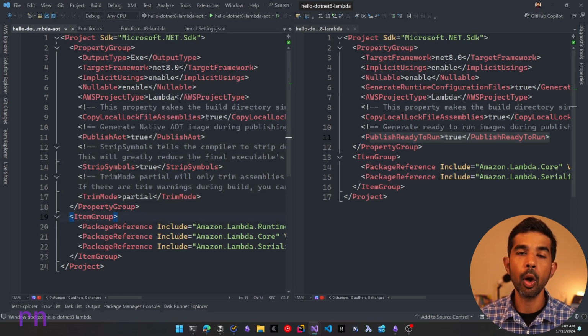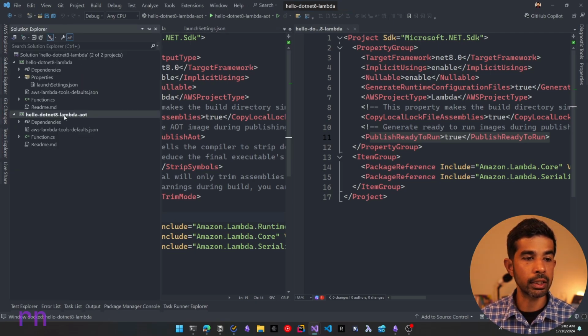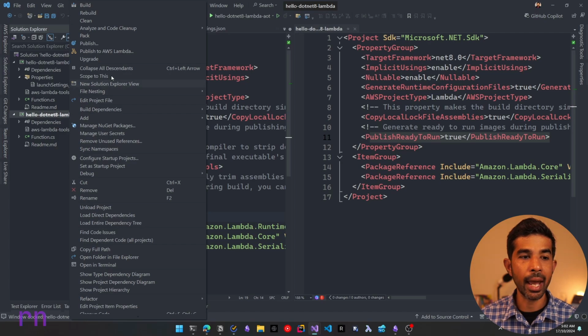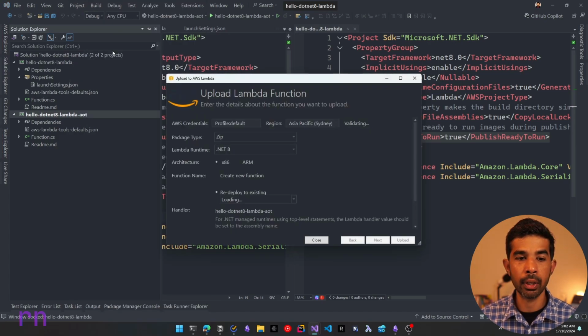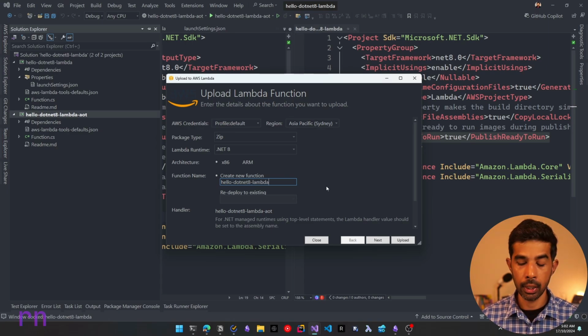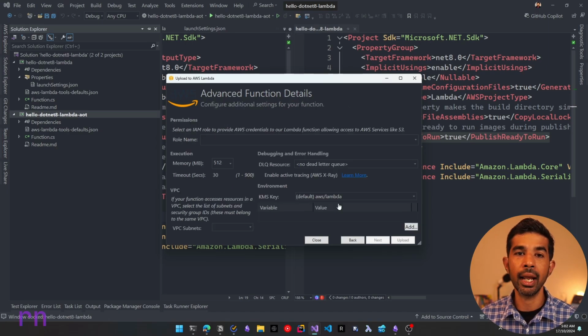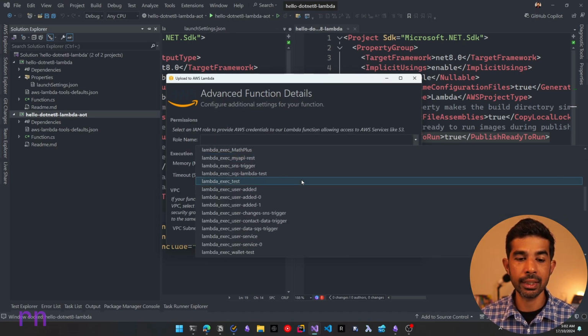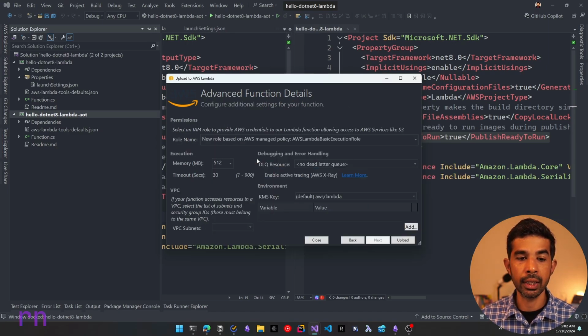Now let's deploy this AOT supported Lambda into our AWS account and see this in action. So let's again go to the Solution Explorer, right click on this project and say publish to AWS Lambda. So let's create a new function. Let's specify hello.NET 8 Lambda AOT and let's click next. This provides the same options to select the role. So let's choose the basic Lambda execution role so that it can log to CloudWatch. You can see the memory is still 512 and let's click upload.